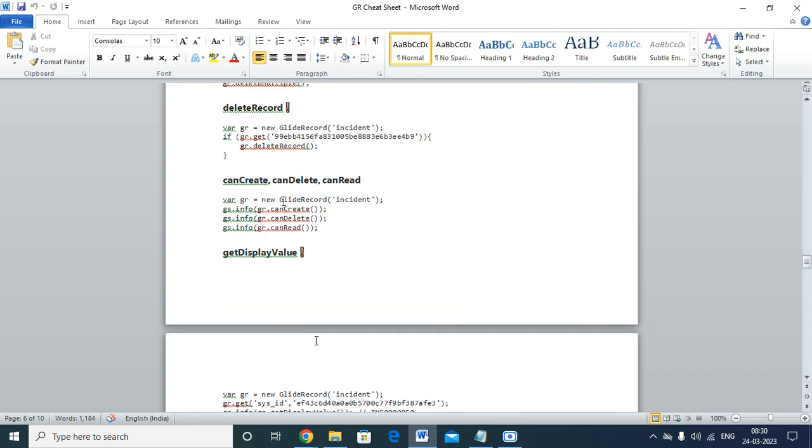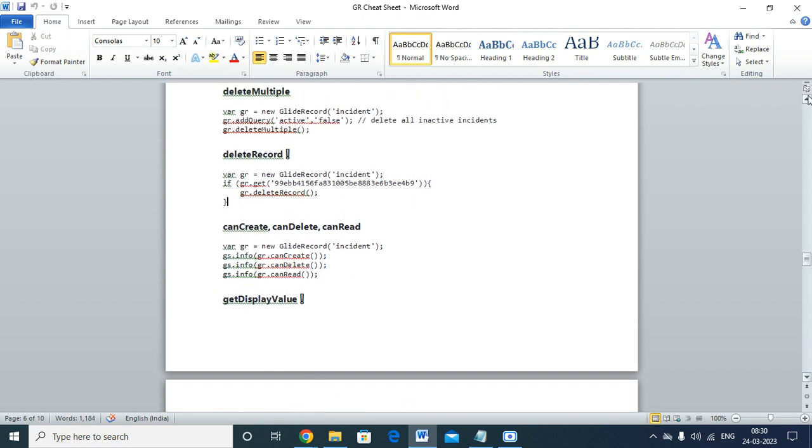And the next one is delete. Delete is used to delete one record at a time, and delete multiple is used to delete multiple records. Later you can see this dot canCreate, canDelete, canRead. We use these to check whether the user has the access or not, for the same thing here.